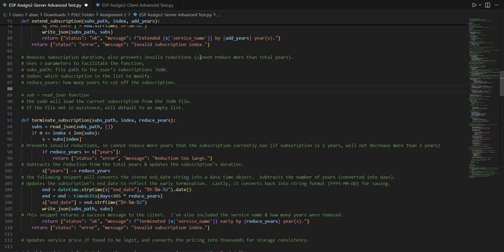Oh, I'm so sorry. I kind of forgot what I did. Okay, so actually the terminate subscription is also to reduce years. So sorry. Yeah, so the read JSON is actually to retrieve any form of subscription that was previously raised by the user.